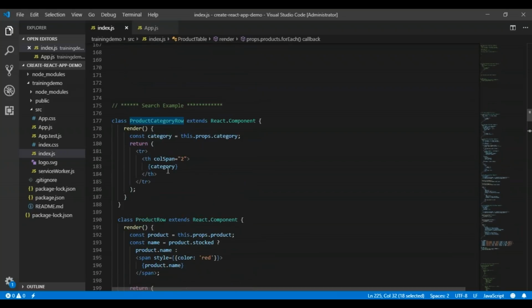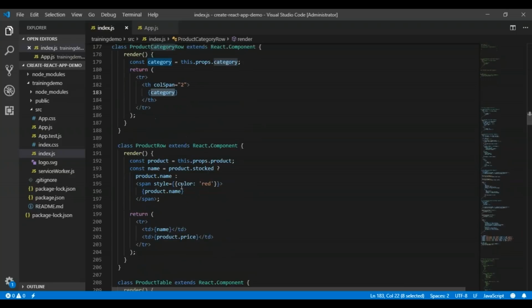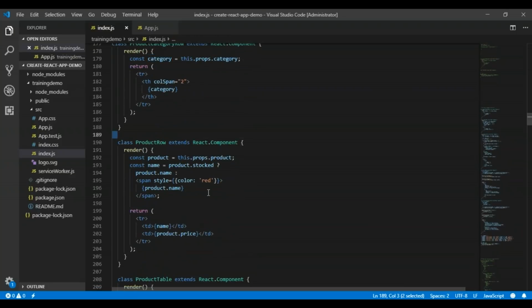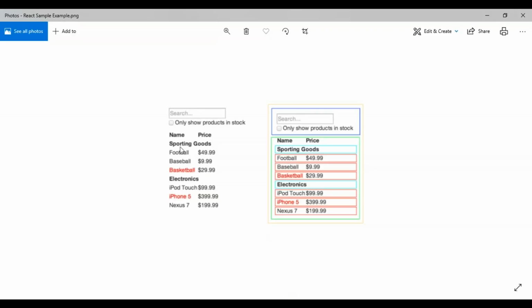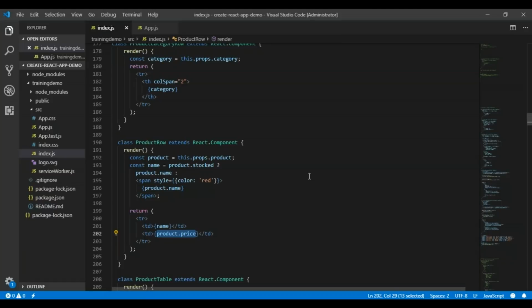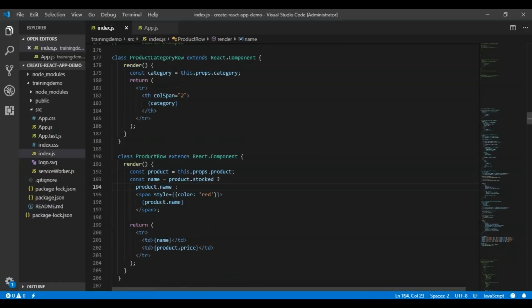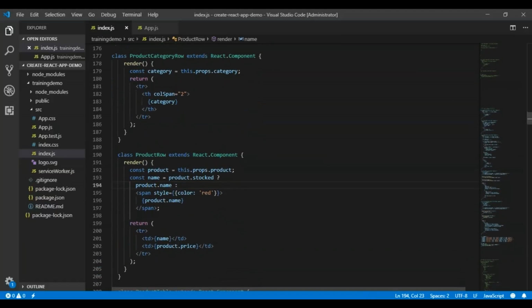Then we are declaring two subcomponents, ProductCategoryRow and ProductRow, in which we have defined the category, which will be the category header. Then we have defined the individual ProductRow, where we are using the product name and also displaying the product price. As you can see in this example, you have to define the product name and the product price. Okay, so this completes our demo of this search example.